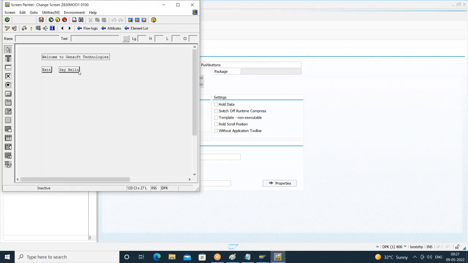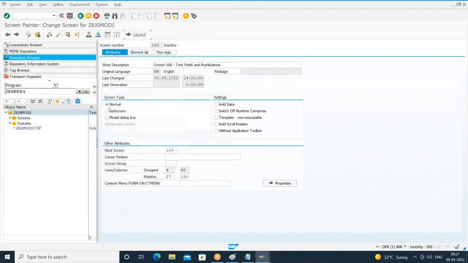For each of these elements, I gave some names. Done. Now, what is the next requirement? We have to write the logic for that push button. Whenever I click on the push button, I have to come out of the program. Whenever I click on that button, say the hello button, I have to give some message in the information dialog box.